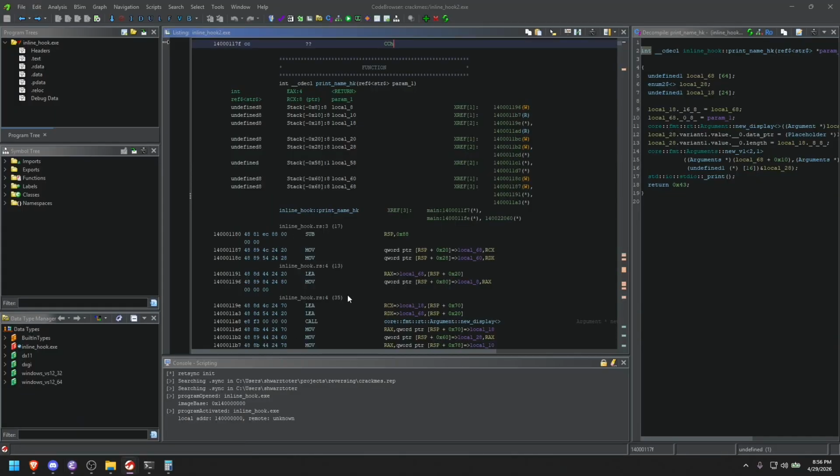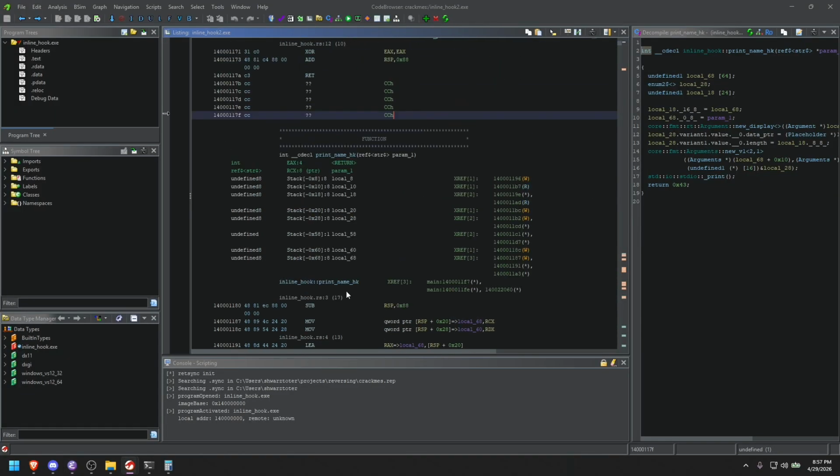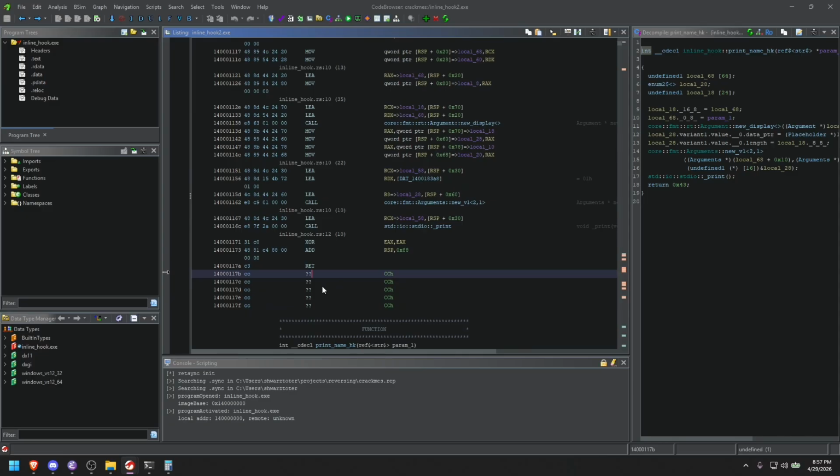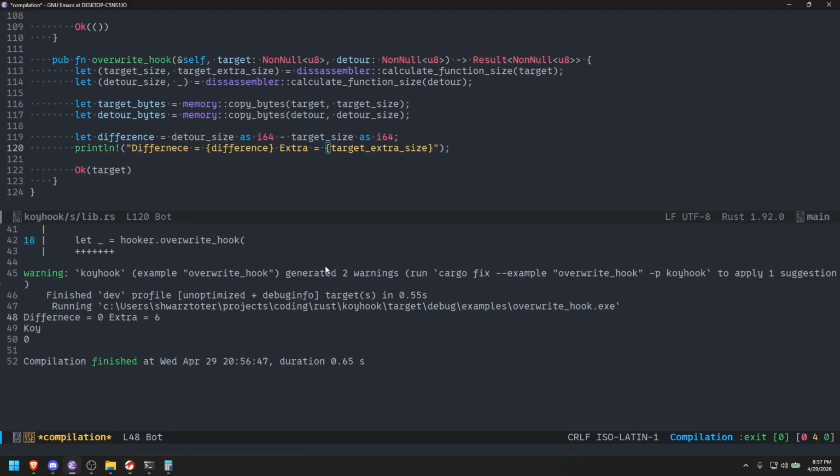Would you stop being such a pain in the ass and just tell us? 1, 2, 3, 4, 5.